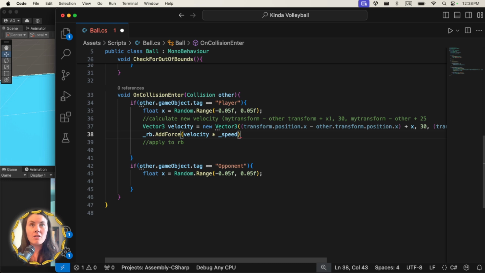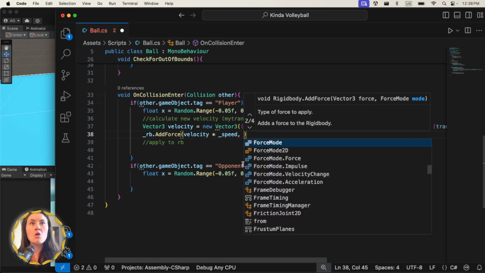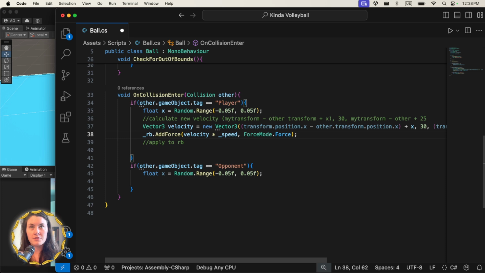And then we can also factor in the mode of force. So I'm going to do ForceMode.Force. You can try ForceMode.Impulse and see what the difference is. ForceMode.Force works for this application.